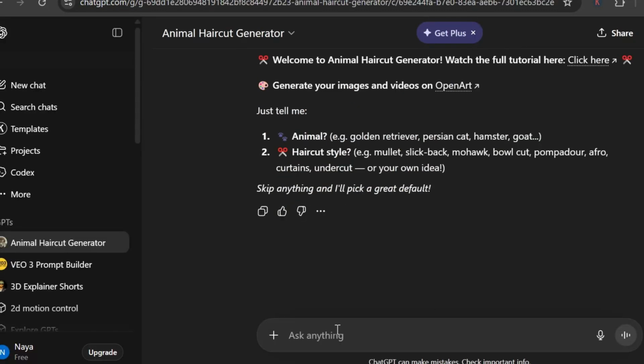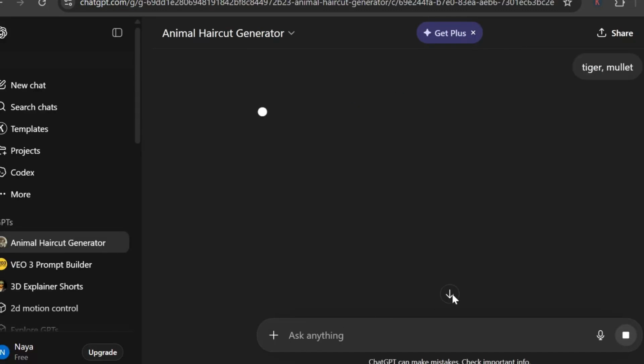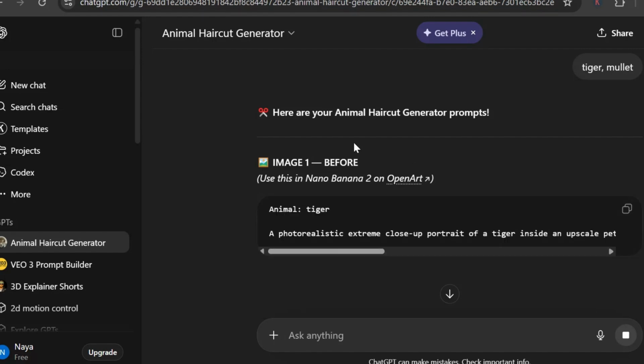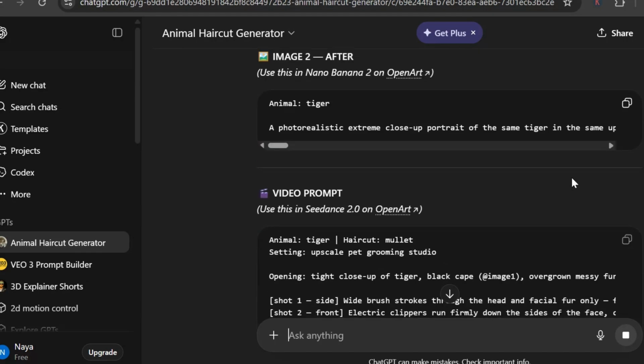Hit Start Chat, then click to launch the generator. It'll ask you to pick an animal and a hairstyle. I went with a tiger and mullet. Classic. Give it a few seconds to load, and it's going to spit out 2 image prompts and 1 video prompt. That's your entire creative brief. Done.